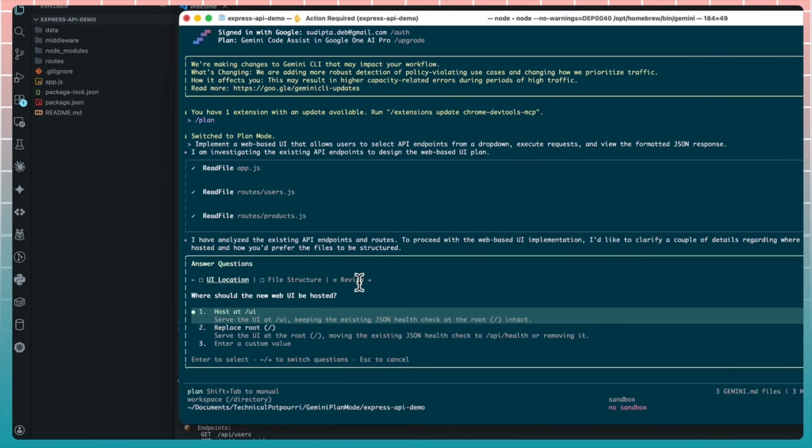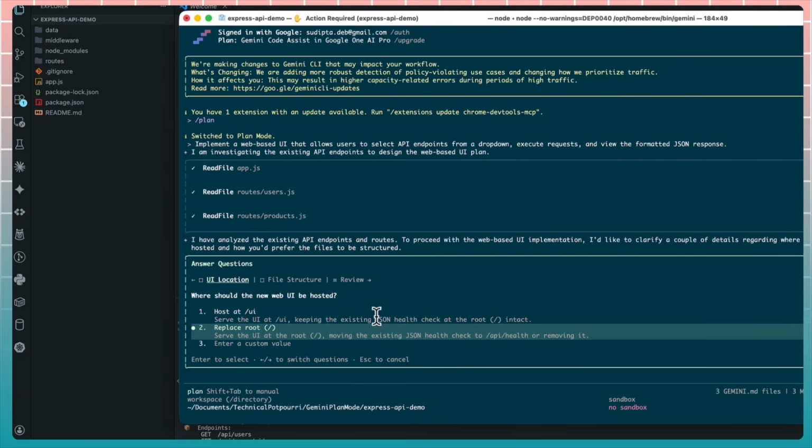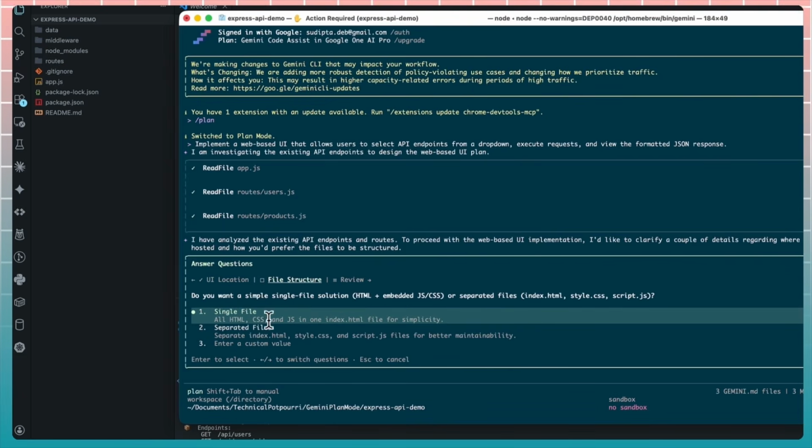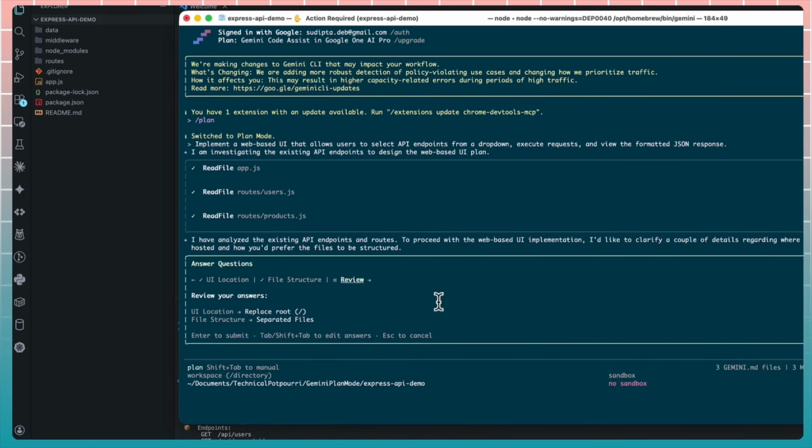It's asking me, where should the new web UI be hosted? Should this be hosted at the /ui endpoint, or should it replace the root? I'd like to replace the root, so that's what I'm choosing, and press enter. Then it's asking, do you want a single file solution? I am going to say no. Let's make it a more modular approach, with separate files like index.html, styles.css, script.js, everything. So I'm going to choose option 2 here again.